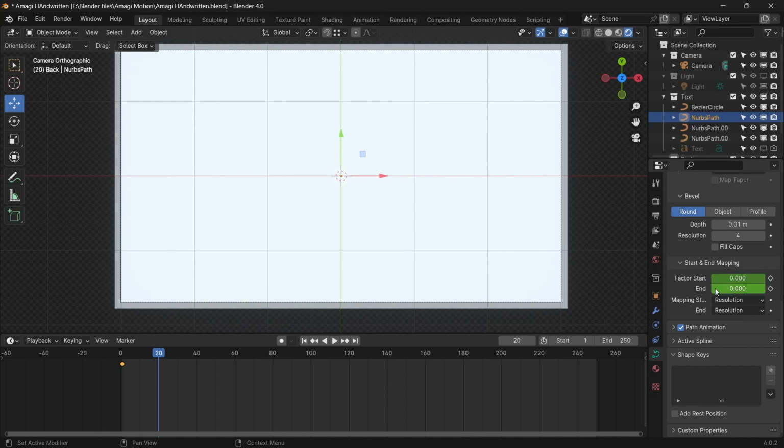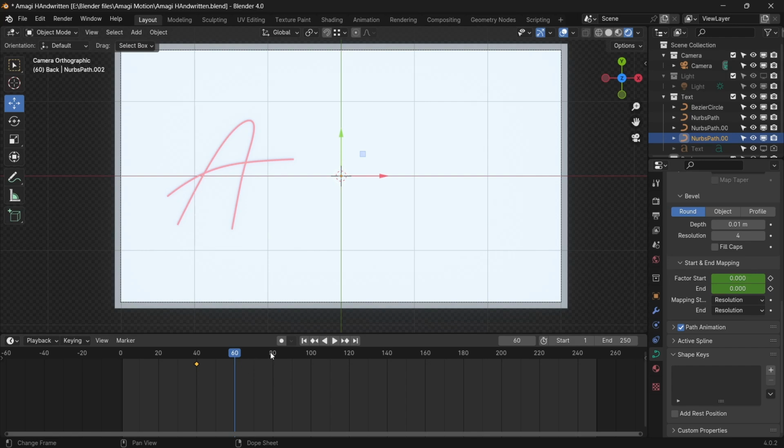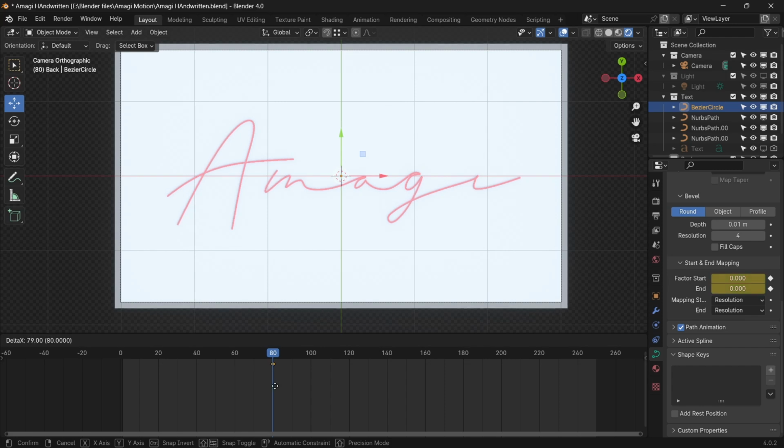I might fast forward this part as it is something you can play around with. Now that I have finished with letter A, I will move on to other letters in Magi. It's looking good so far.